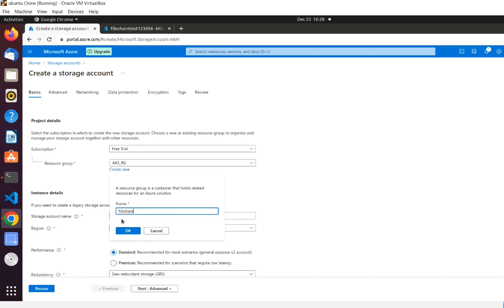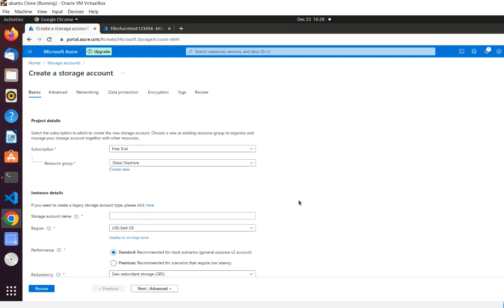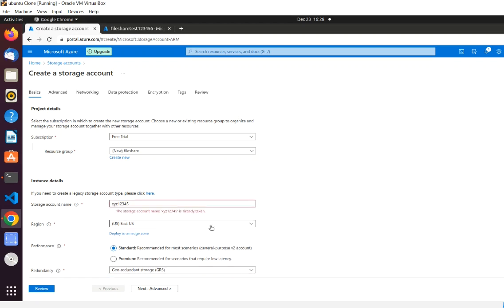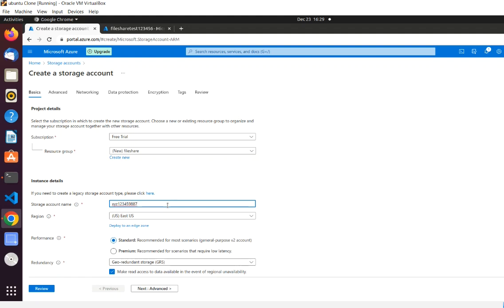We are giving our file share name. We have created a new resource group, file share, to maintain our resources separate. The storage account name must be unique. It's global.